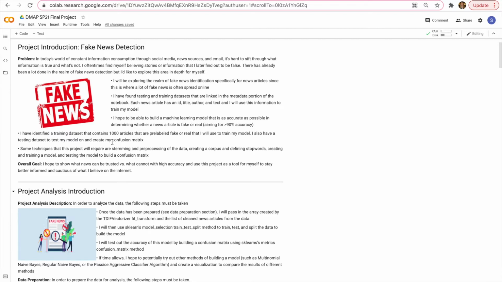I created a fake news detection algorithm, or model, and I was really seeking to solve the problem of sorting through all the information that we see today on social media, news sources, and emails. It's hard to sift through what information is true and what information is false. I even find myself wondering sometimes if I'm believing information sources that are not true. So that is the problem that I seek to solve with my final project.